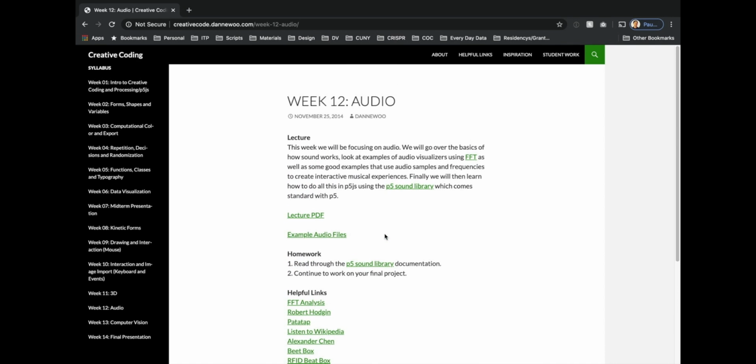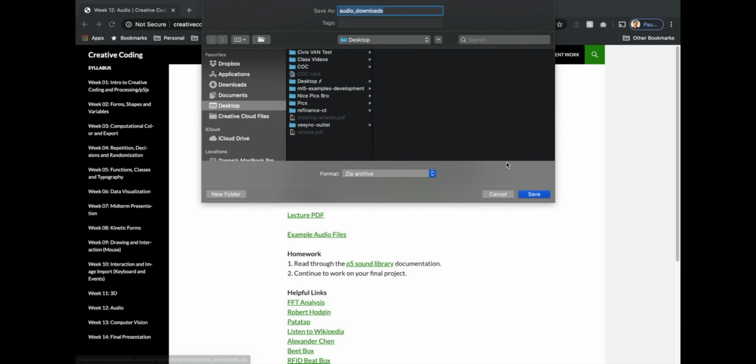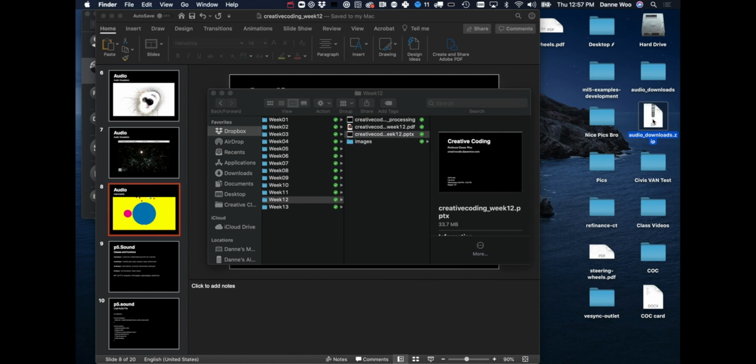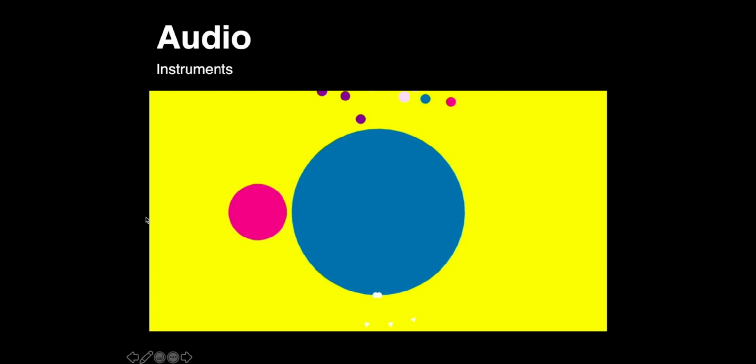While we're on this page, why don't we go ahead and download some example audio files for us to play around with when we're actually getting into the code. So let's click that and download those audio files to the desktop. So let's go ahead and unzip that. Okay, so now we have audio files for us to play around with in these examples.